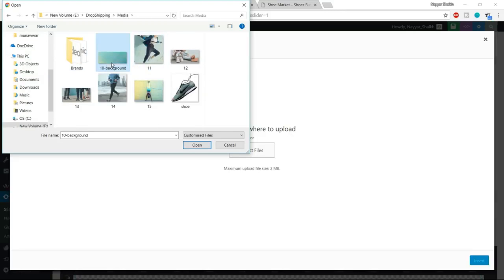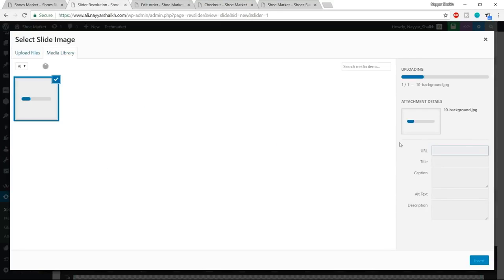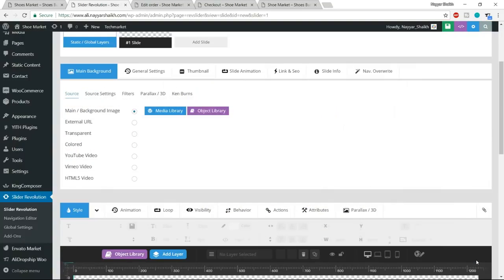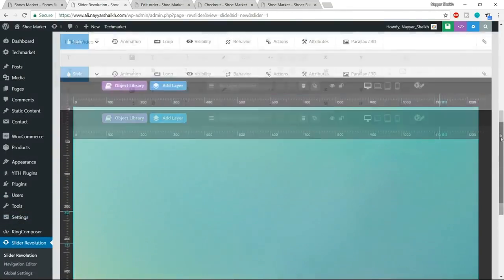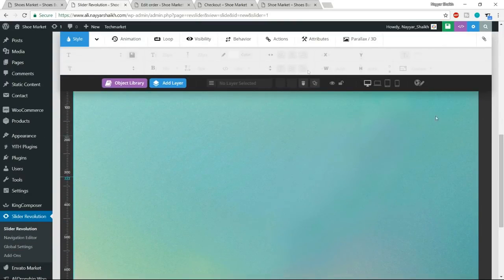So let me see that, here it is. This is the image which is used. Select this, click on open. Now click on insert. Now as you can see, this thing is showing up over here. Okay, so this is working.